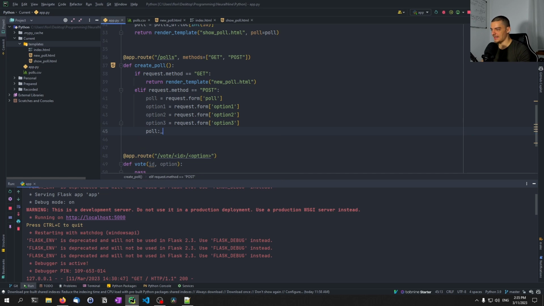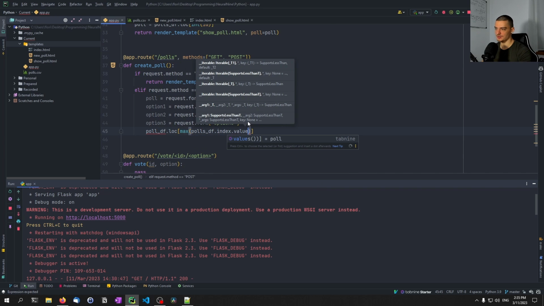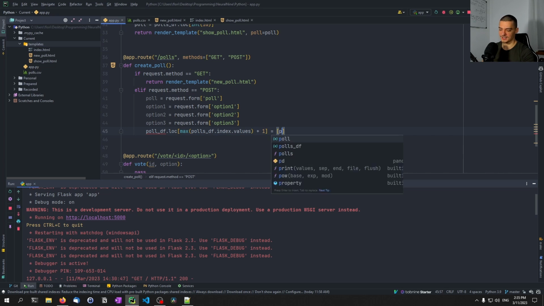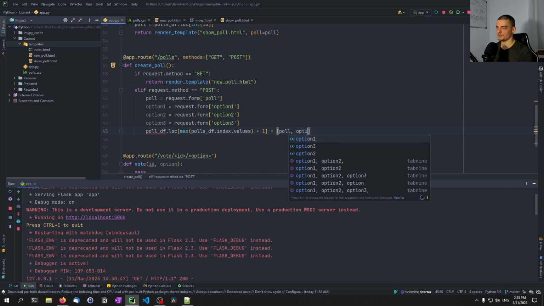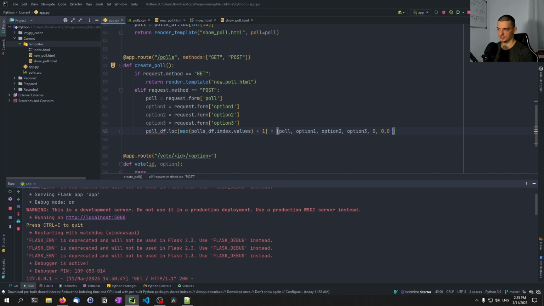And then we want to say now get the data frame where we have all the different surveys, get the following location, get the max ID that we have. So polls_df.index.values, get the maximum value there, the highest index we have, add 1 to it. This is going to be now the new index, the next index, so to say, and create this new instance, this new row, by saying poll, option1, option2, option3, and then just 0, 0, 0, because we're going to have 0 votes for the 3 different options.